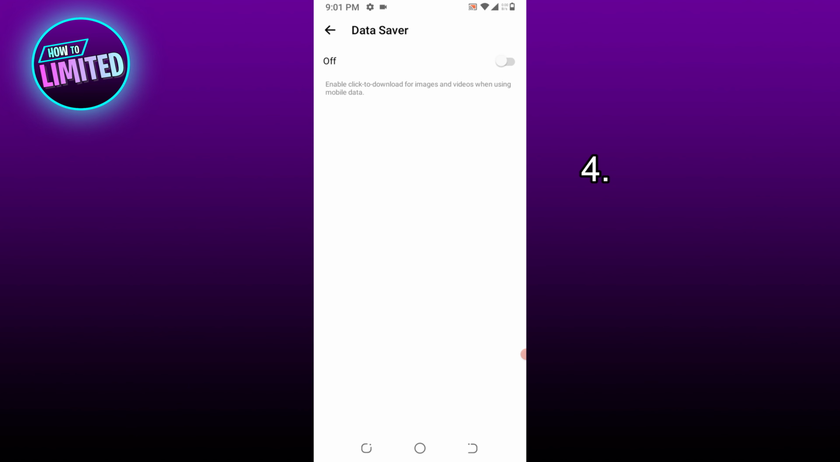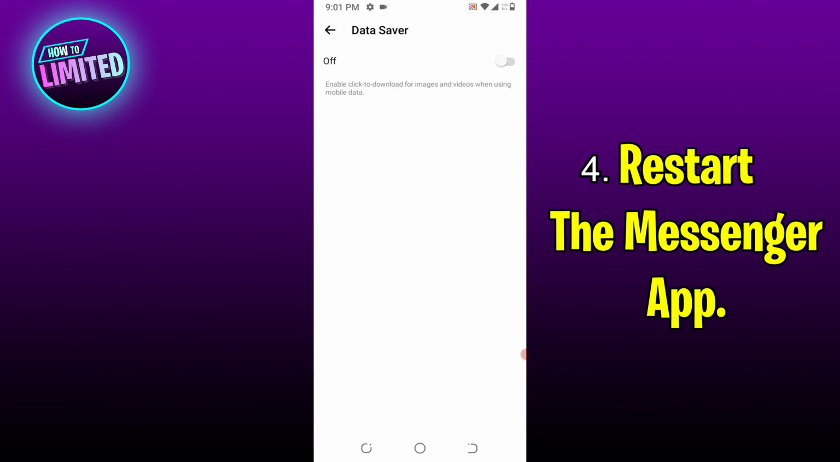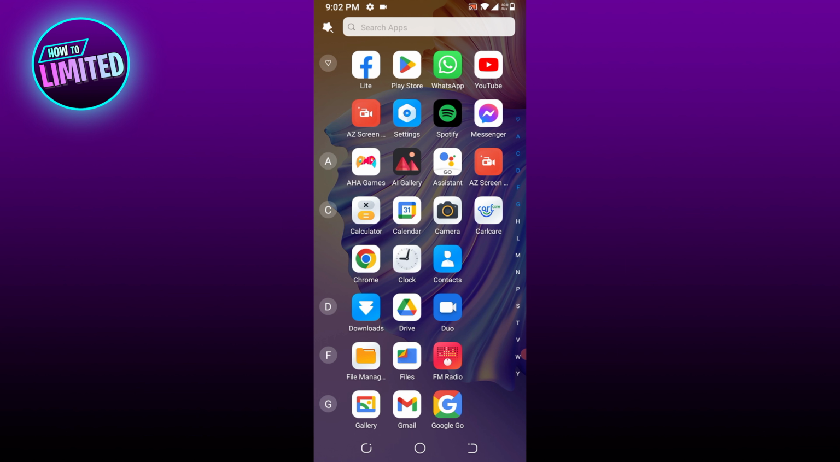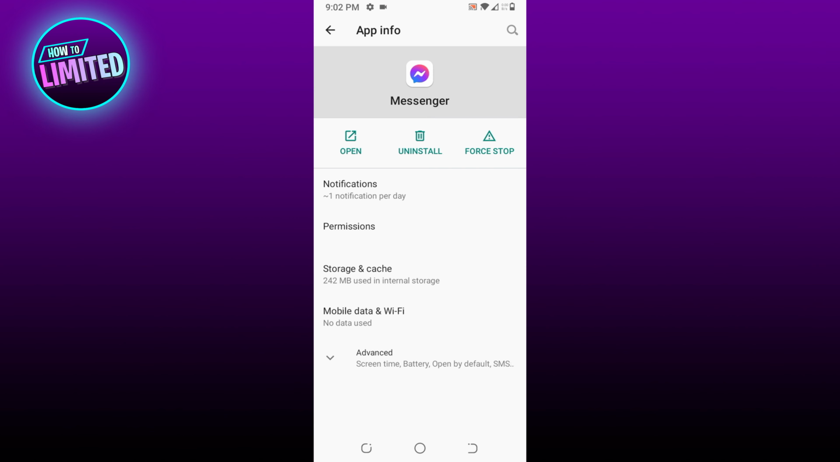Number 4. Restart the Messenger app. You can force close Messenger to troubleshoot common misbehaves. Long tap the Messenger app icon and open the App Info menu. Select Force Stop and open the app again.